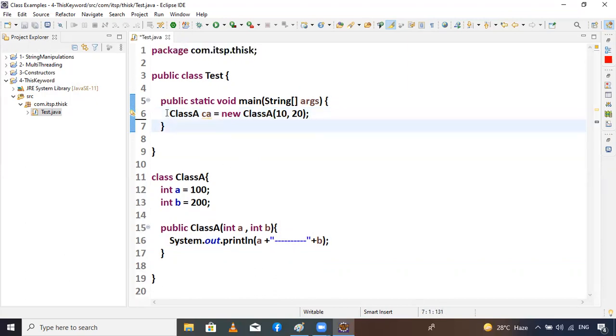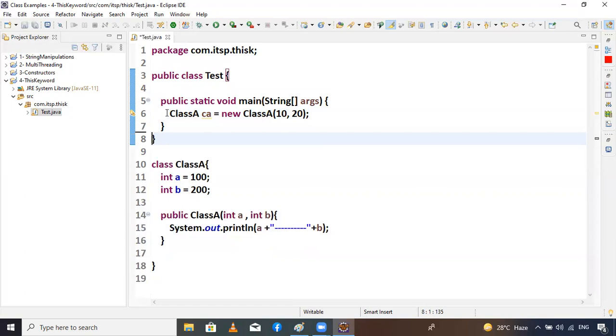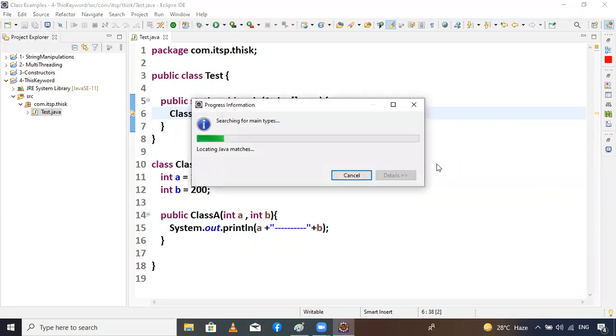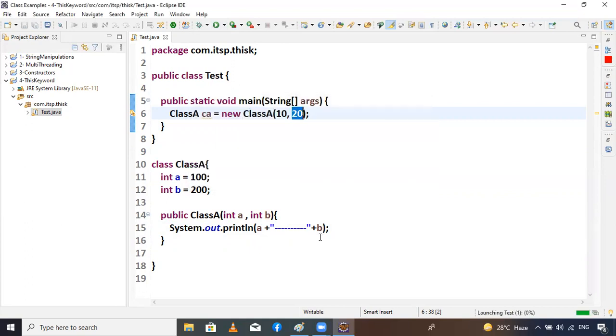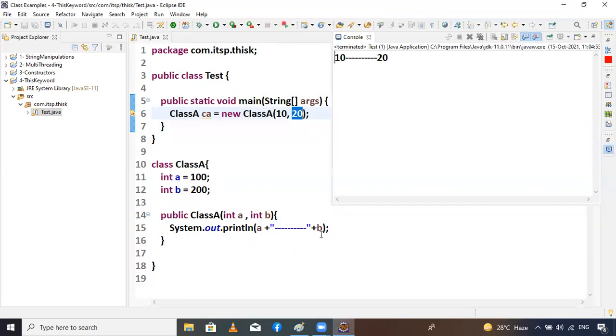What is the output? Anyone tell me? What is the output without this keyword? Without this keyword, inside the A variable and B variable, these values are initialized. It creates one object. Just click on the run button and 10 20 will come automatically. Why? Because 10 20 will come. Okay.